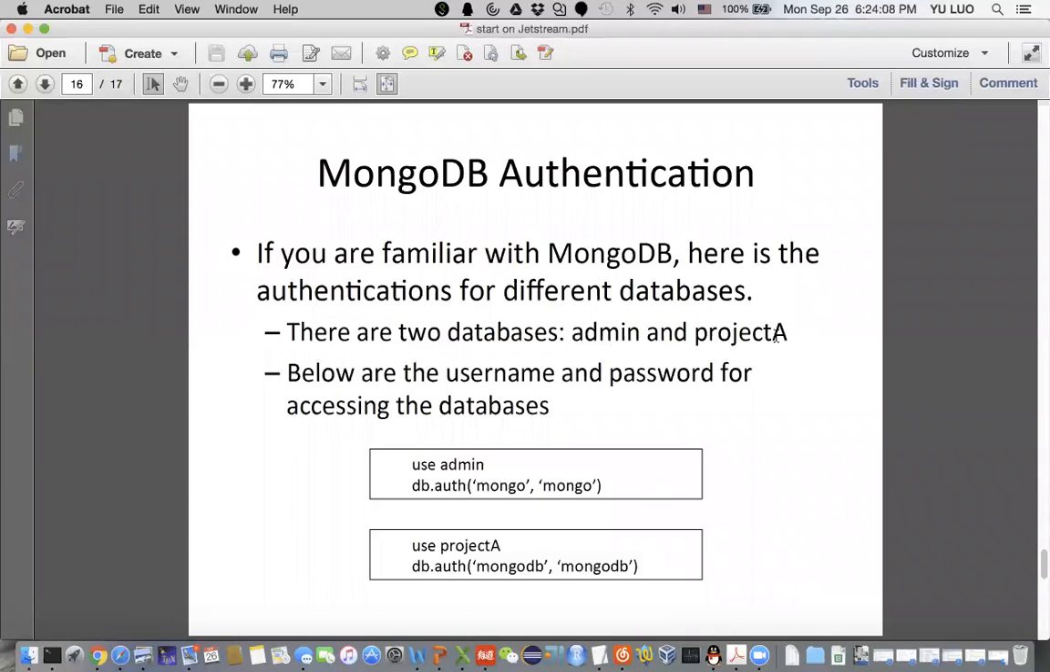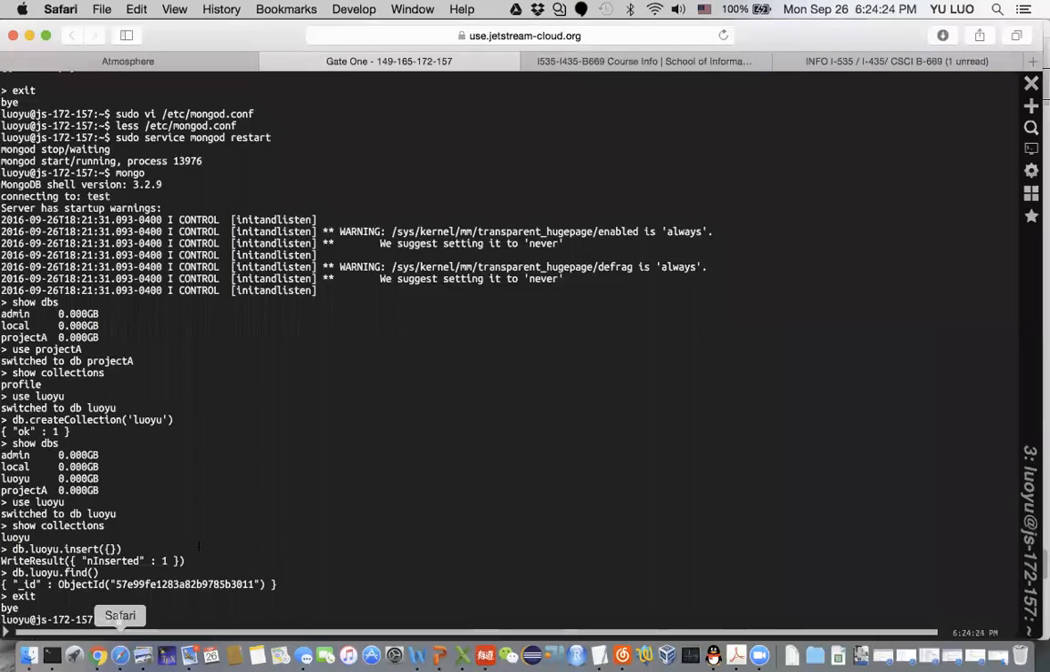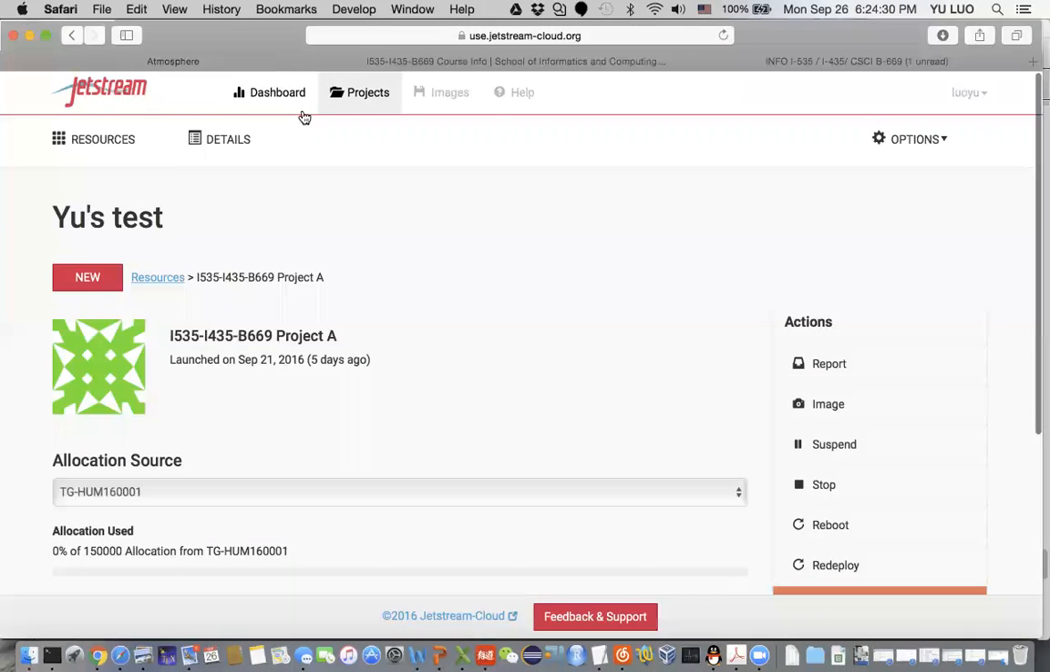So if you are familiar with MongoDB, since you have used MongoDB before, you may want to update or modify it. I will give you the admin access and the project A access. Right now, I got the email about MongoDB; the newly created image is already there. So let's go to this image.